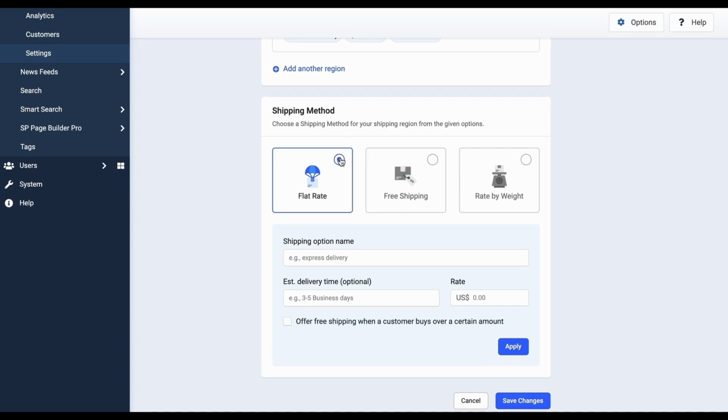The flat rate method lets you set specific shipping rates regardless of the weight or size of the items being shipped. With it, you can set up various shipping options such as standard delivery, express delivery, or even free shipping. Go on and add the shipping option name, include the estimated delivery time if you wish to, and add the rate.